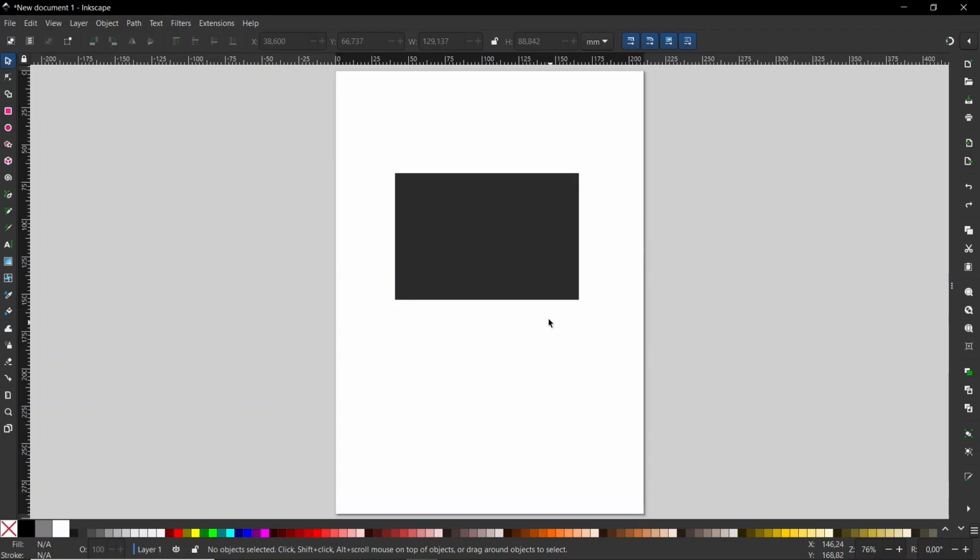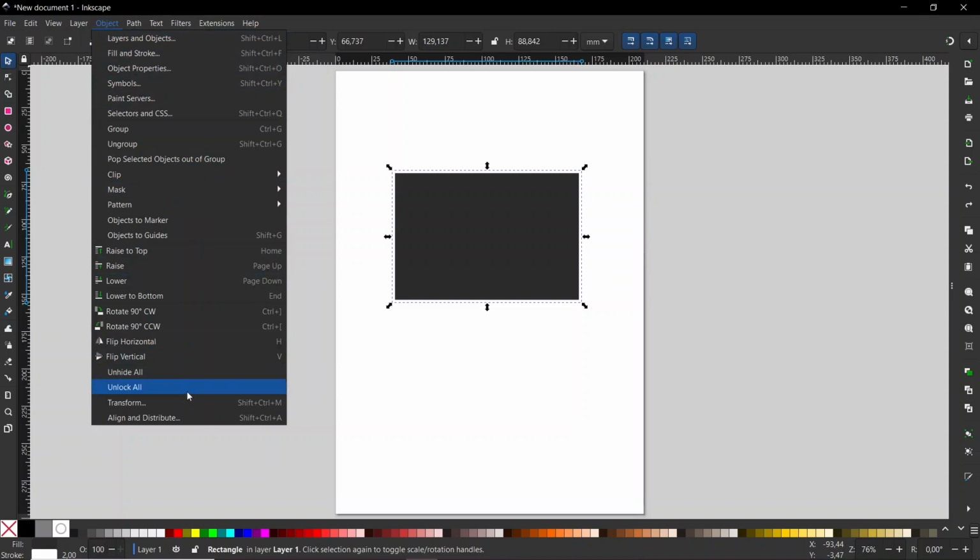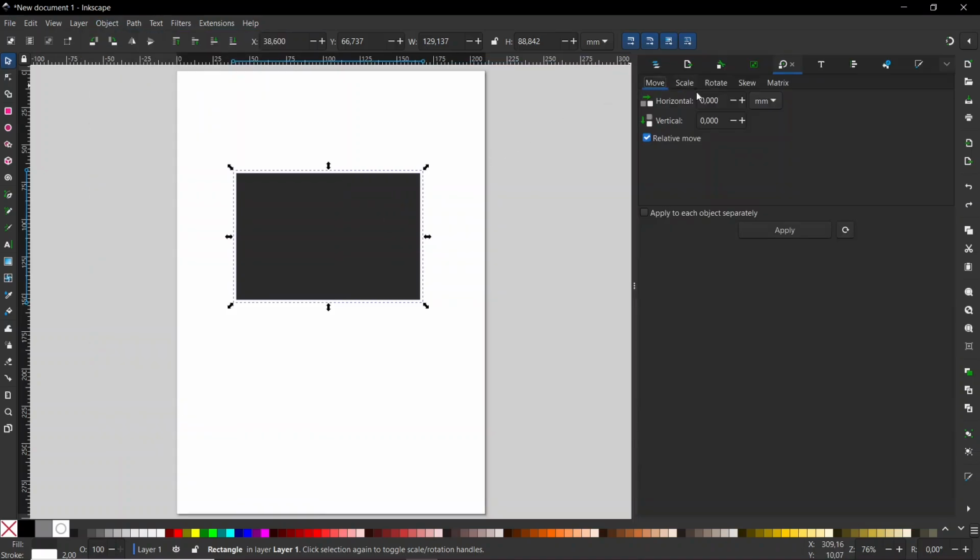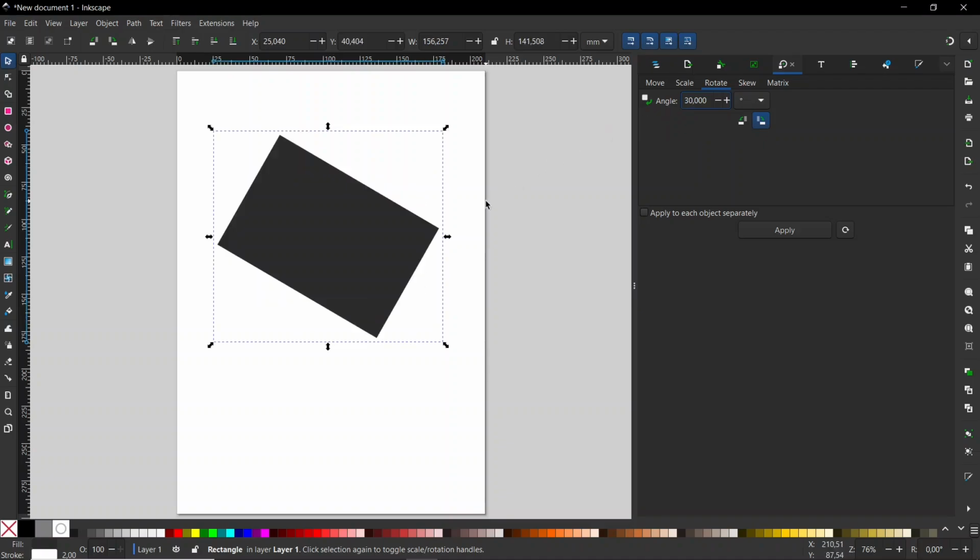Okay, so now the last method. We click on the object, and now we go to Object, and we choose here Transform. Now you need to go to the Rotate tab, and now we can set our angle. So for example, I will choose here 30 angle settings, and I press enter, and like you see, our object has been successfully rotated.